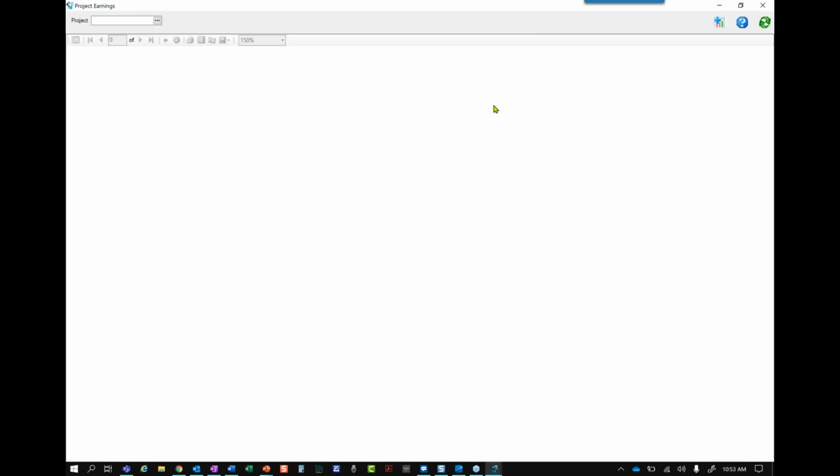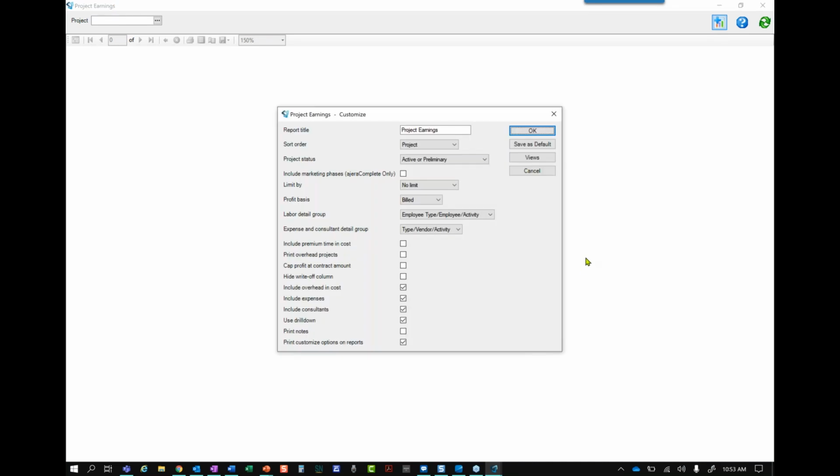And if you haven't done an audit of them, they'll be like they were when you got your software. So the project earnings, I think, is a really great way to demonstrate why report views are so important. If I were to run this report, just run it, it's going to have some preset parameters that might not really make a lot of sense.